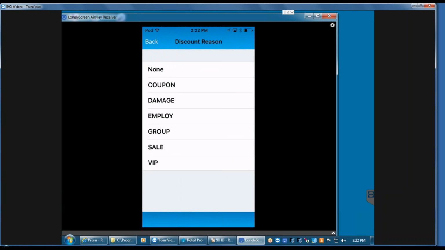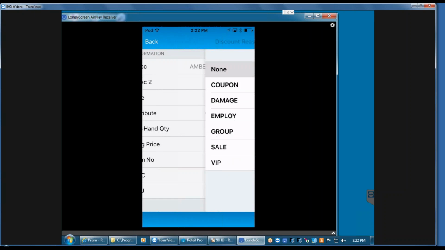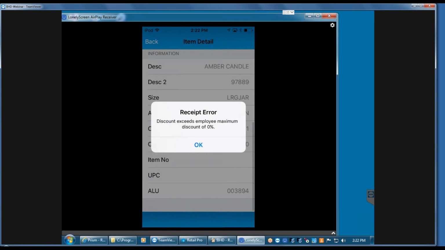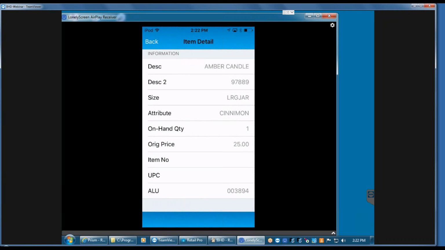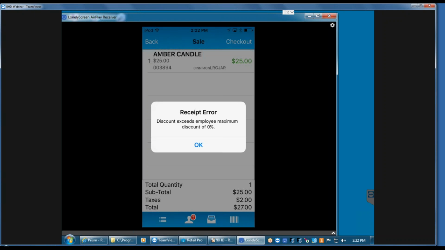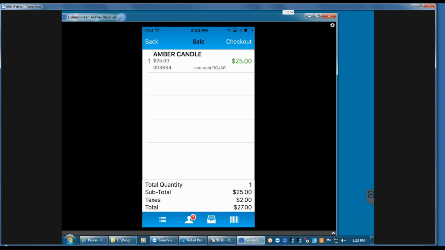Okay, discount and back. Reason code, right? You're familiar with that. Oh, I guess this employee doesn't get to take discounts. Anyway, you can edit the transaction here similarly to the way you can do in Retail Pro. Change the quantity, change the discount.